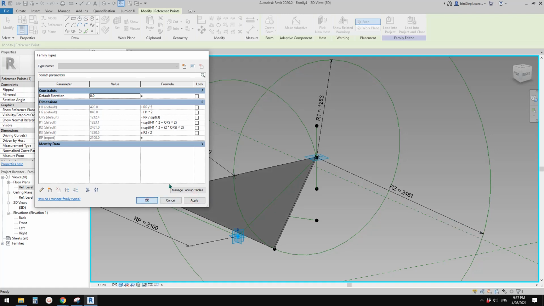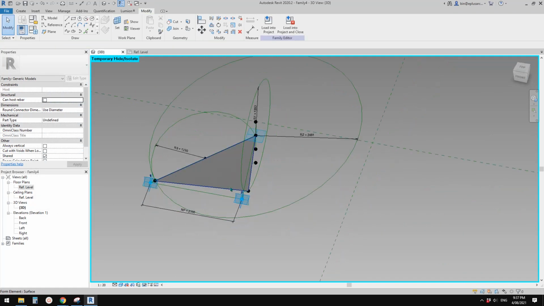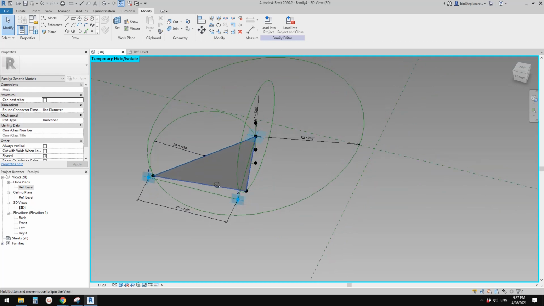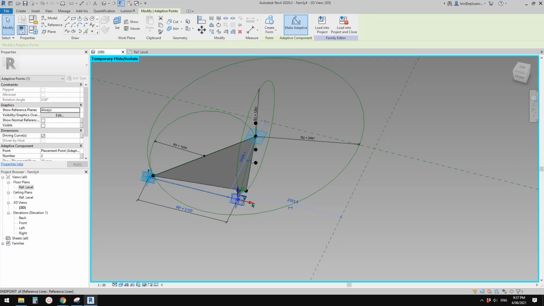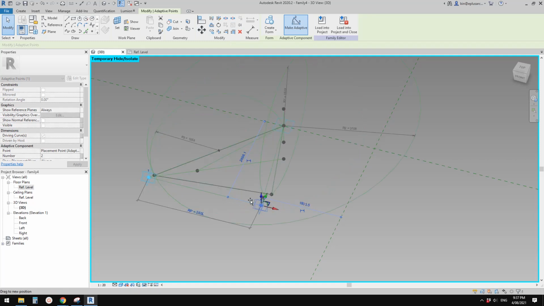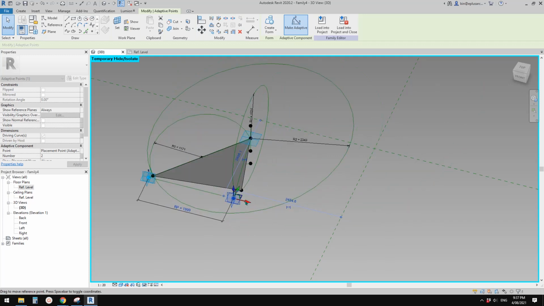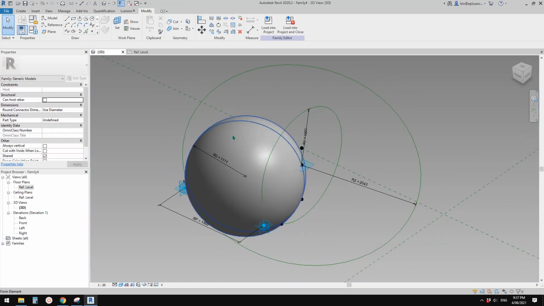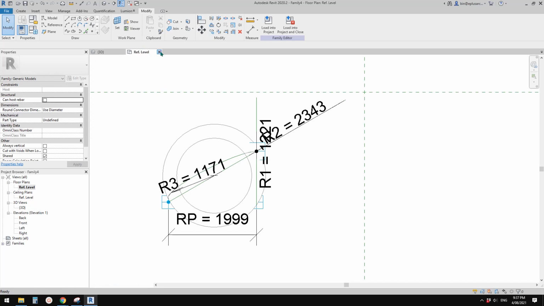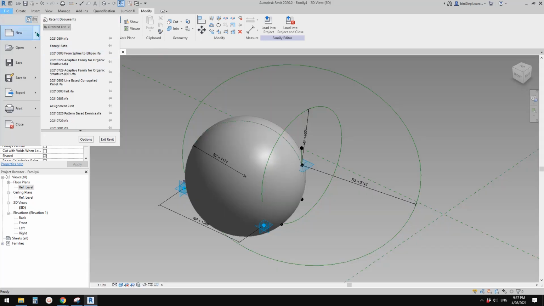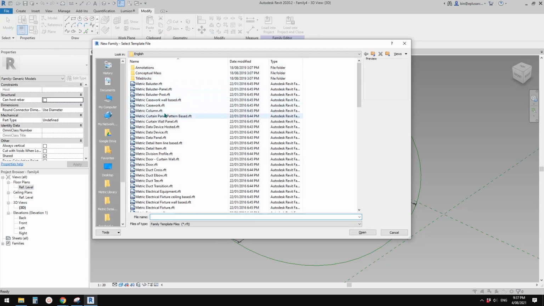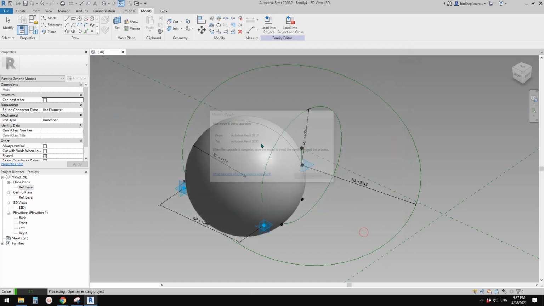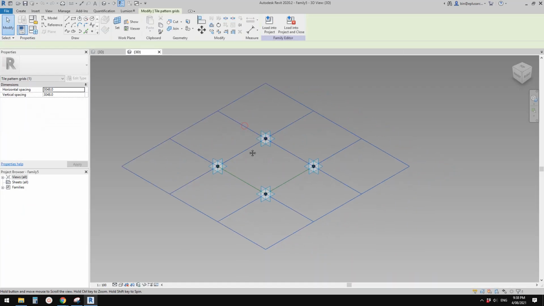So apply and OK. So now everything is controlled by this point, adaptive points. So if I drag this one, I should see, yes, all good, right? So now this is finished. This adaptive family is finished. And then we can load this into a pattern-based family. Okay, so this is pattern-based family.